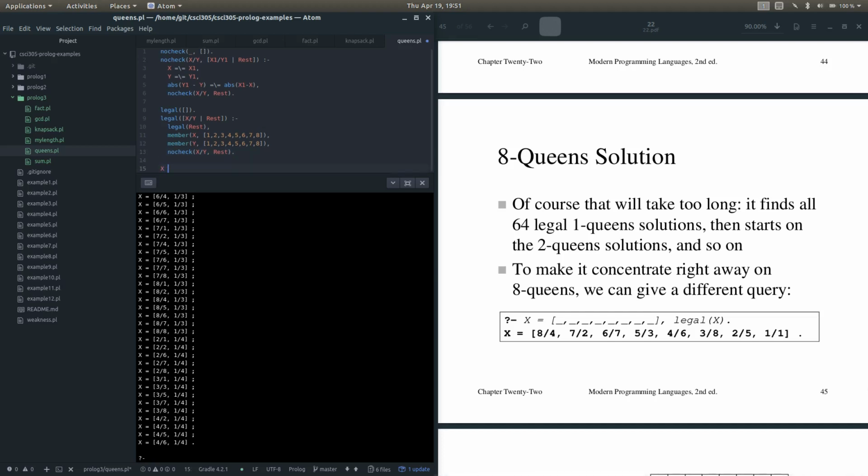So it'd be x is equal to underscore 2 7 8, right? And then we want to validate that they're legal. And we run that, and it gives me false. What is going on?